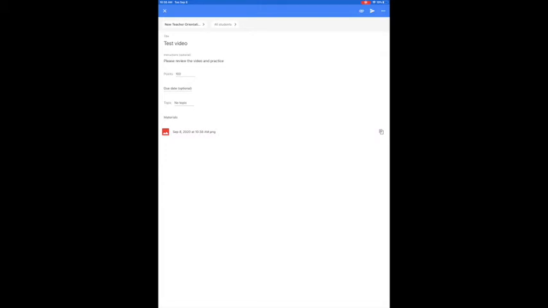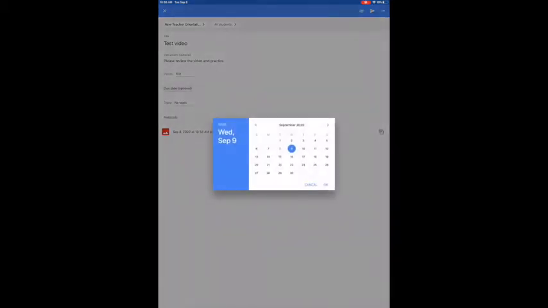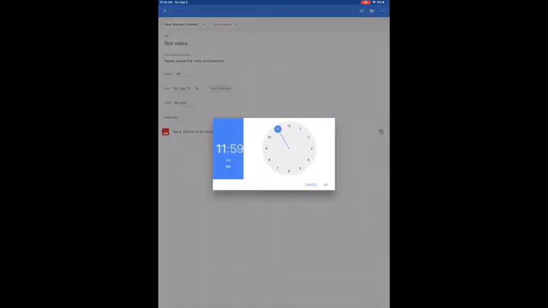Once you've done that, make sure you've selected a due date so that the students will know when things are due and it'll appear on their upcoming events calendar. You can select time and date. I recommend 11:59 p.m. so they have till the end of the day.